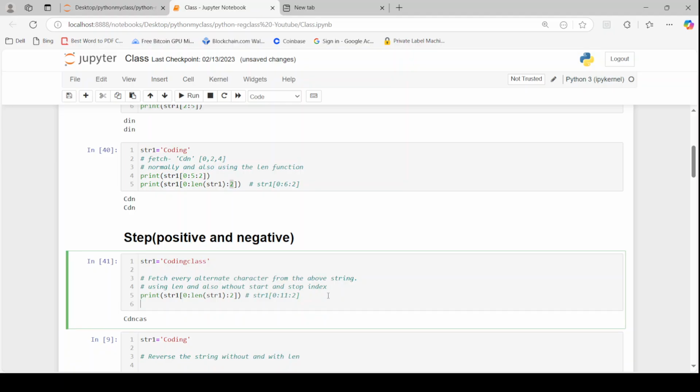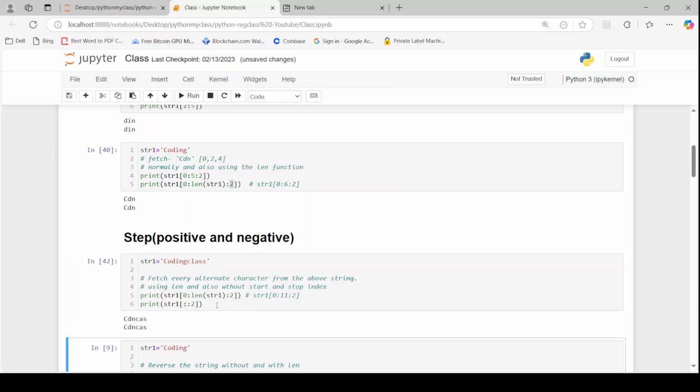Okay, so this was using the length function. Now the question also says that you have to try without start and stop index. That also can be done. Without start and stop index, you have to pick up each and every alternate character. So no need to mention them, simply write the colons, and Python automatically will take care of it. Here you just have to mention the step size, that is 2. Run this cell and we get the same output again.